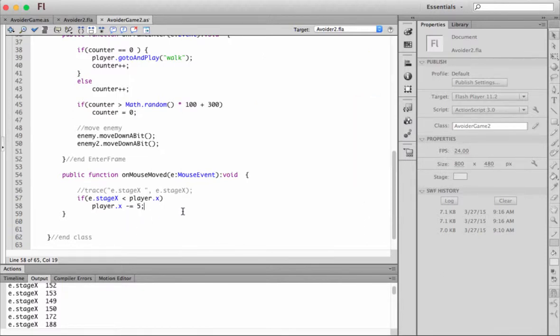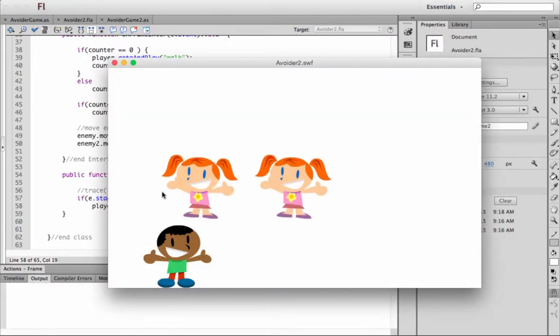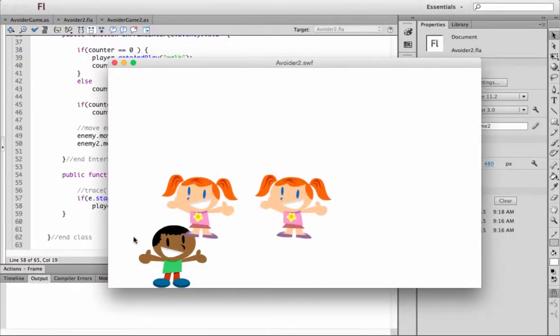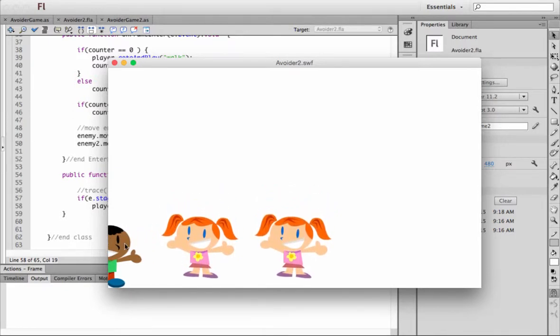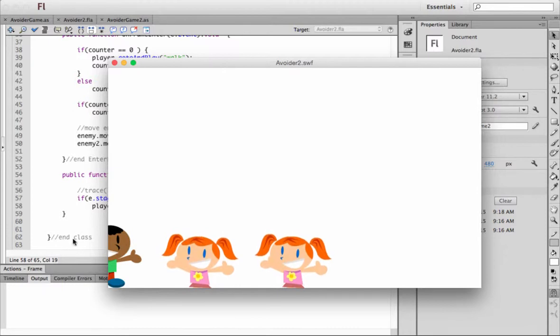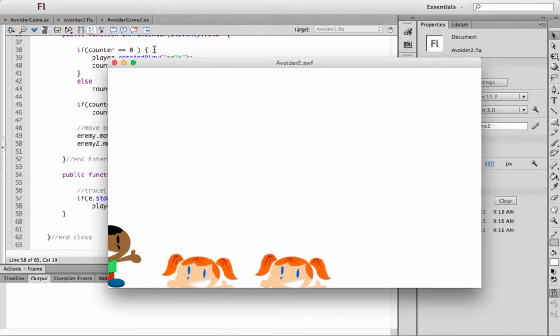Let's go ahead and test this code, so I'll save it. And when I move it to the right, of course, he's not doing anything yet because I haven't programmed it to do anything when the mouse is to the right of the player.